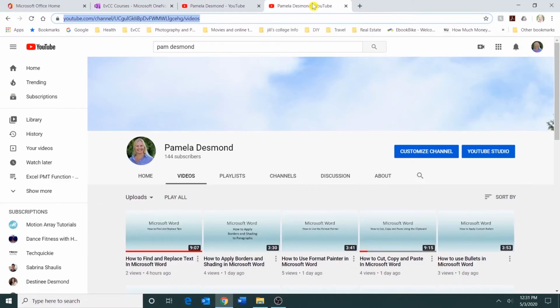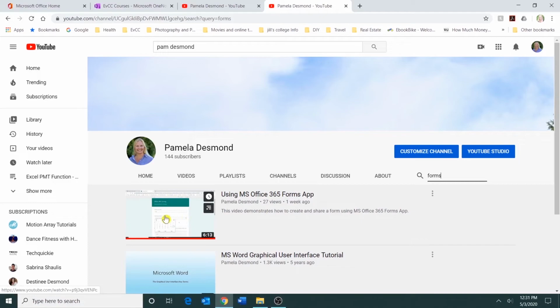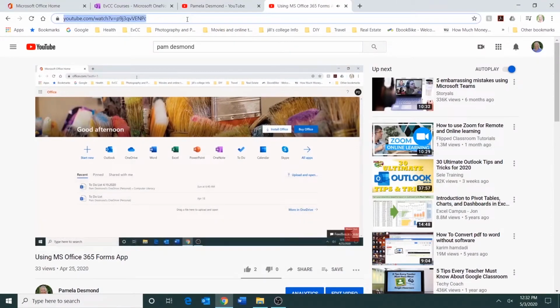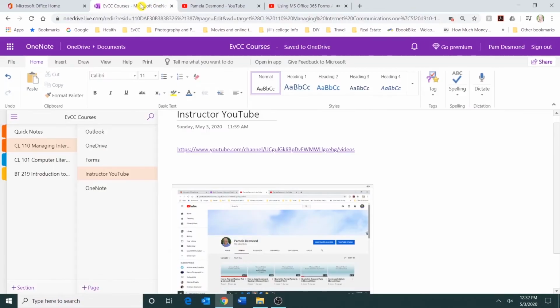If you have a specific video that you want to remember to go back to, you can search for that video. You would click Videos, and then click on the search, and let's say it was a video on forms. Here is the video on how to create a form in the Microsoft Office app. I'm going to click on this video, and then click up here in the web address, and copy this, Control-C, and go back to my OneNote.